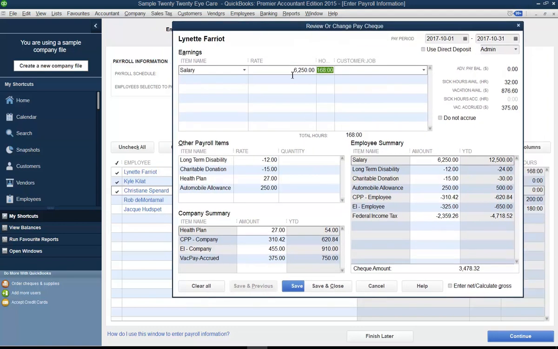She's a salary employee. She earns $62.50 per month. Right now it says that she worked 168 hours. We're going to change that just because I want you to see how the rate changes. All right. So you'll see that it doesn't change. So when it's a salary employee, it's one amount for the month. Doesn't matter how many hours are put in here, the salary amount stays the same. Then you'll see down below, the salary is copied down below. That is the gross pay.